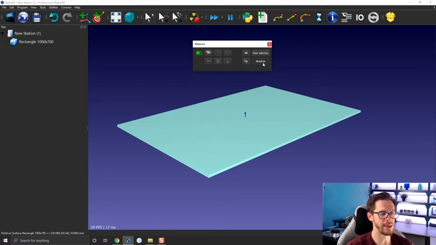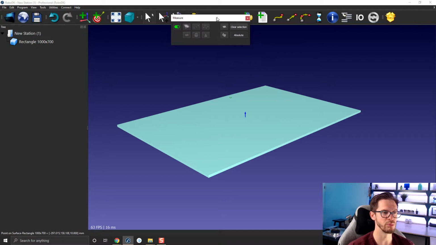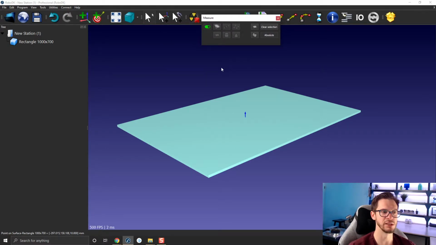Then you have the absolute option. Honestly, I would always recommend using absolute for now. The reason is that if you don't select absolute, it will give you the position of whatever you measured with respect to the origin of that part, not necessarily with respect to the reference frame, which I would prefer. We are in discussion about improving that. I need to come up with a plan on exactly what I need here. But for now, there are still some tools that are useful.